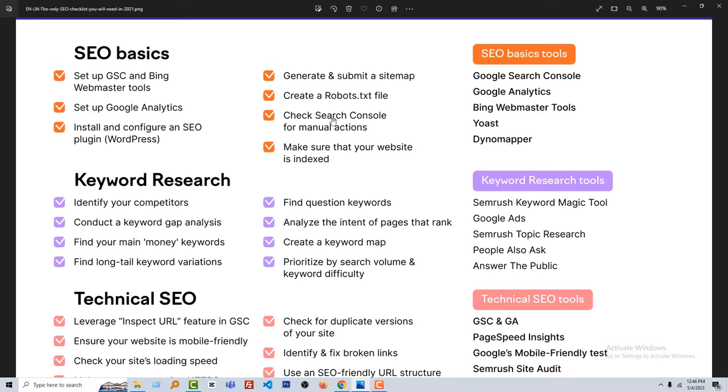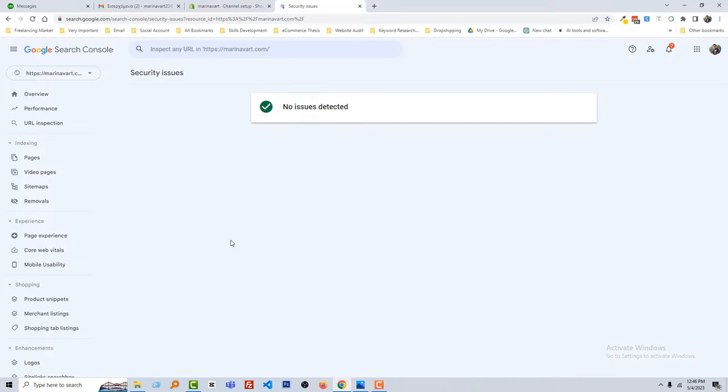So we have completed this section, Search Console manual actions, making sure your website is indexed. Our website is indexed, we already got this. Okay, so what is next?